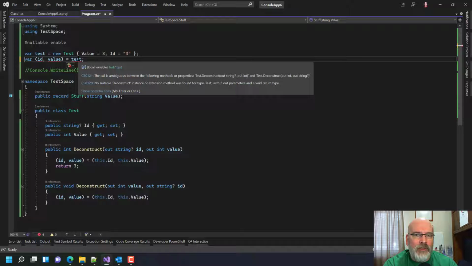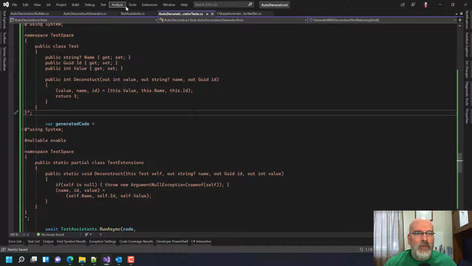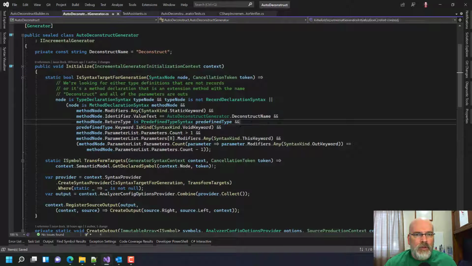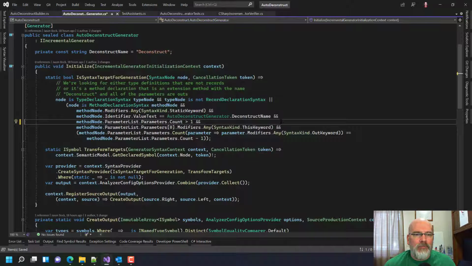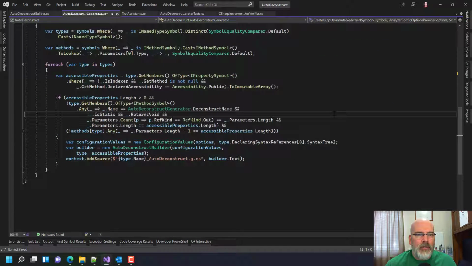And if you have a deconstruct name with the out parameters, all that's going to stay. I'm just going to remove the check for returns void or wherever I'm doing that. So let's do that. Let's come back over here and go into our generator. And so we're going to say we do not care if the return type is void. Okay. And then down here, we're going to do the same thing. We do not care if it is void. Okay.